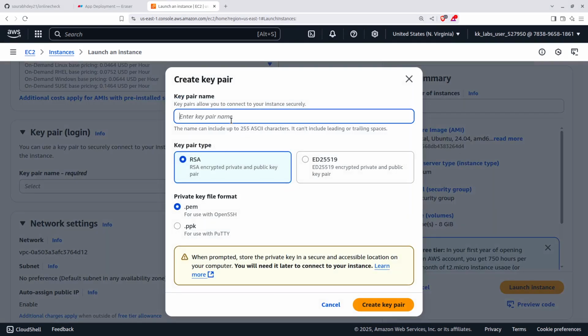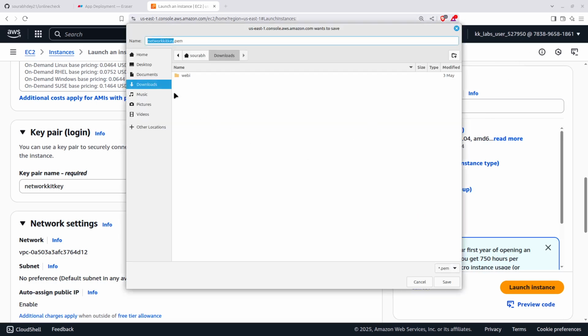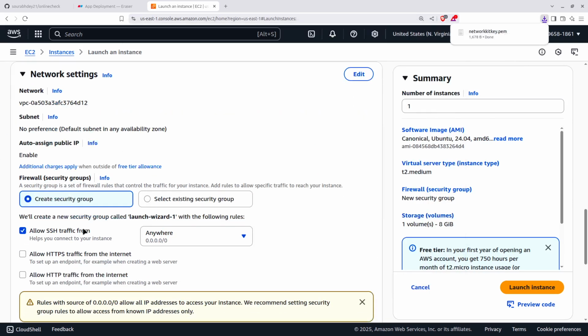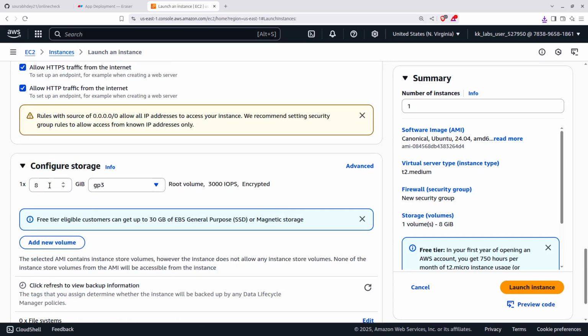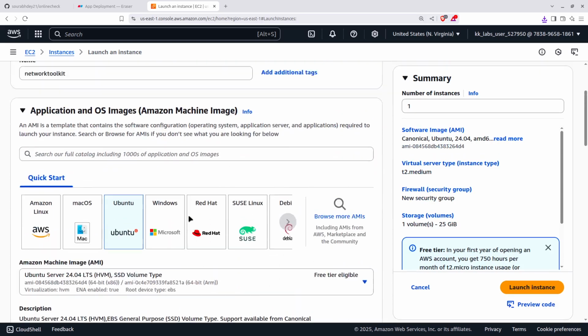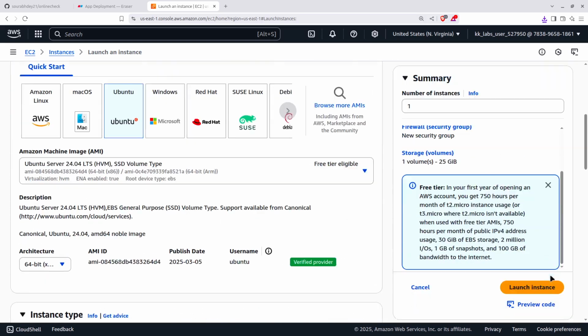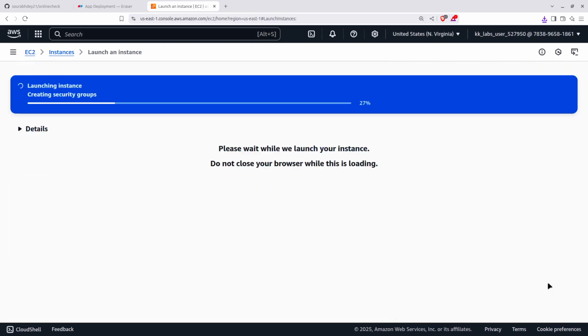I'm just creating a PEM file, a network toolkit key. Create that key. It will download into your downloads folder or documents. I will allow 80 and 443 traffic right now, but in your case you can do the customization accordingly. Let me allow 25 GB of storage. That is sufficient for this application, not more than needed actually.